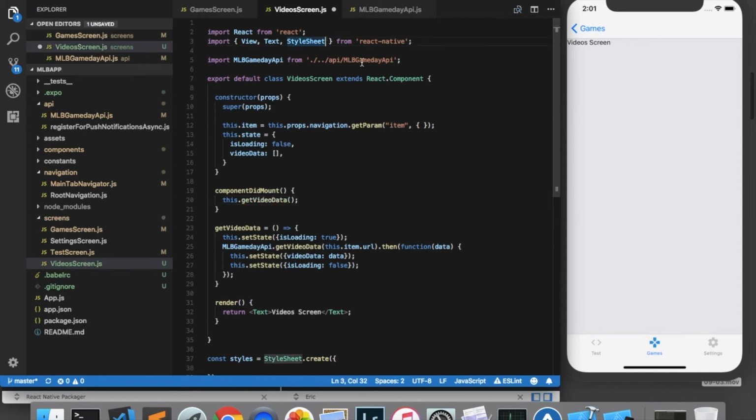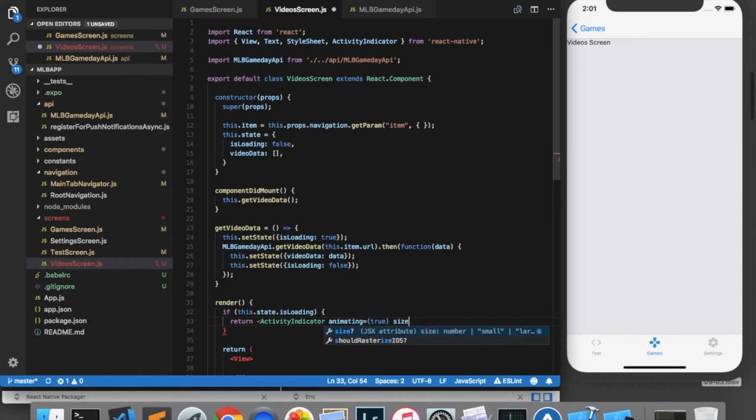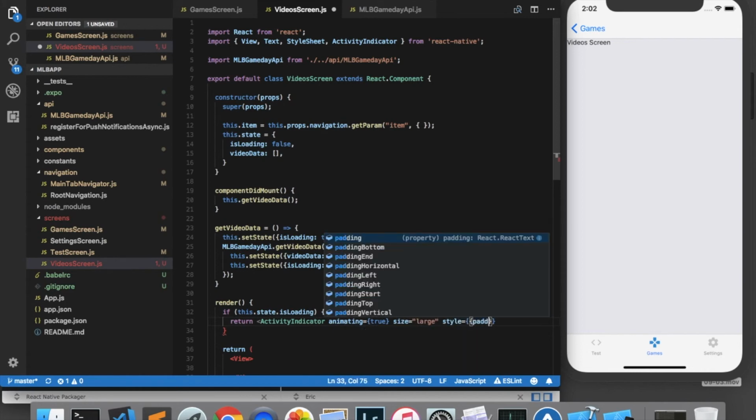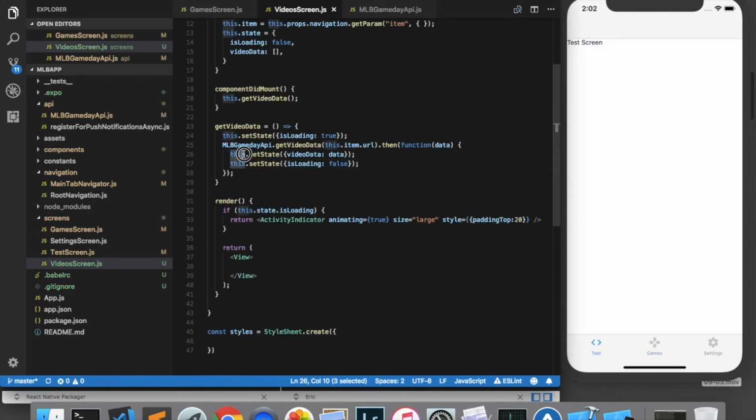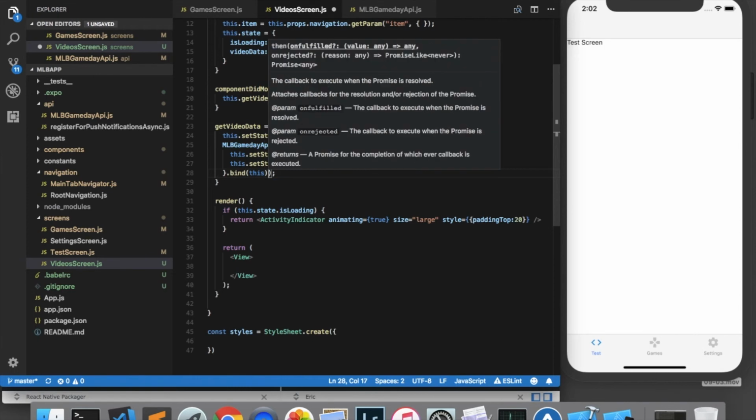All right, let's go ahead and add our activity indicator to just demonstrate when we are loading. And we'll update our render function now to be a little bit more complex. We're going to surround everything in a view. And up here, we'll just put a clause that says if this.state.isLoading, then we're going to return an activity indicator with the animating property set to true, and a size equal to large, and a style equal to paddingTop of 20. And finally, we can't forget, if we're going to access this in our callback function, we need to bind the function to this, so I'll add a .bind(this) right here.